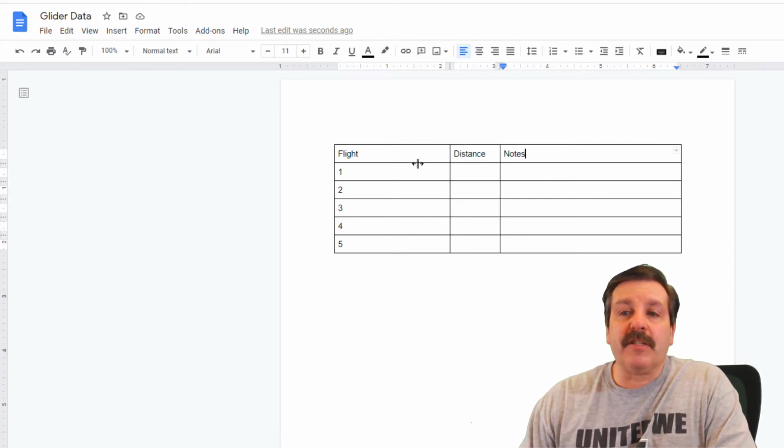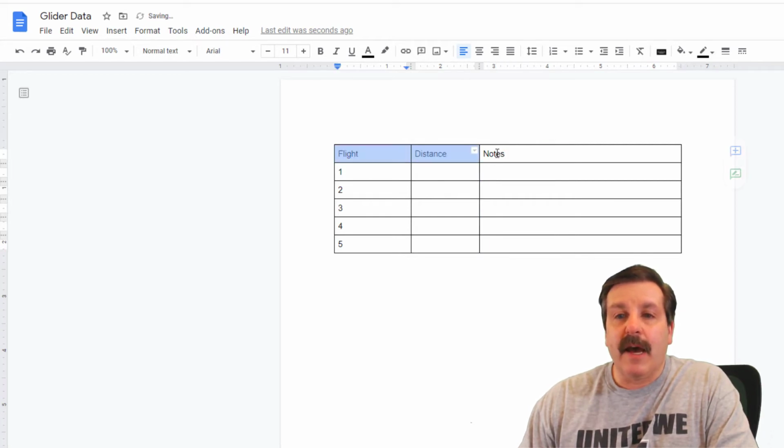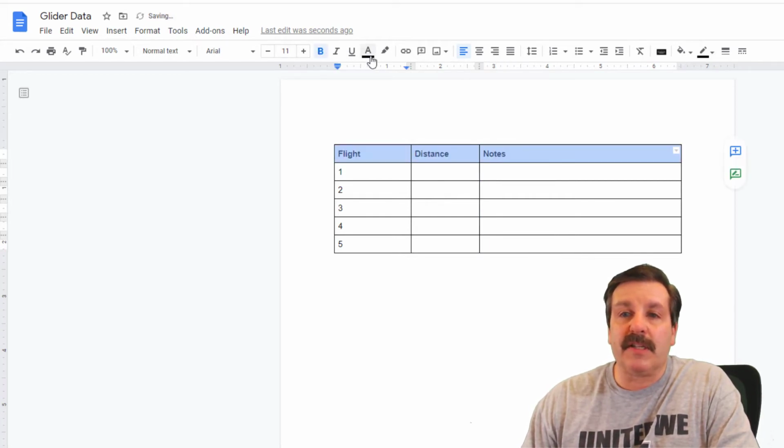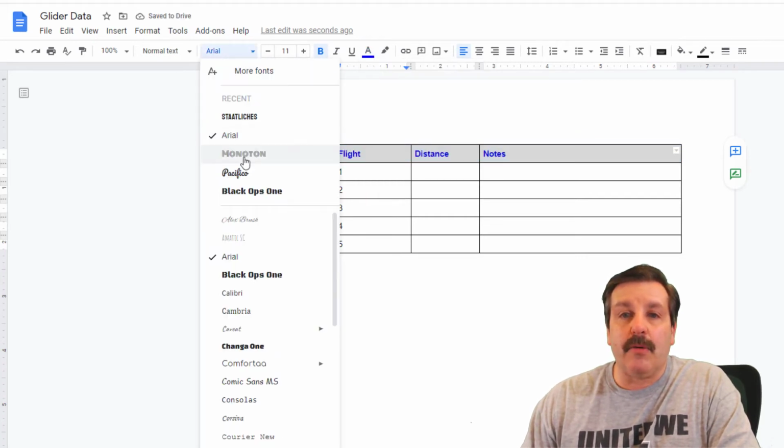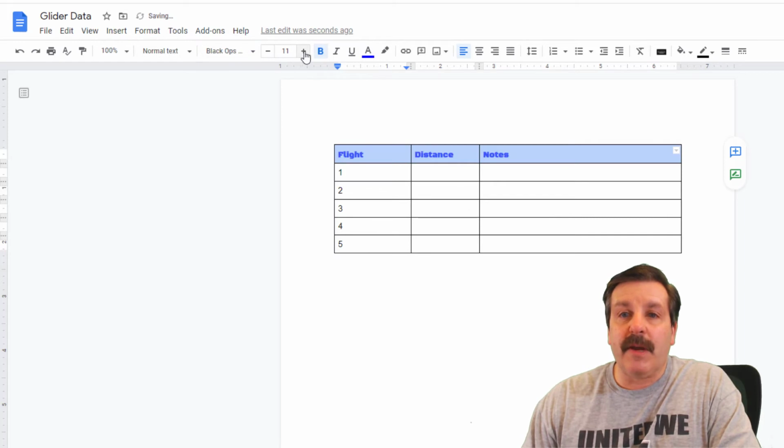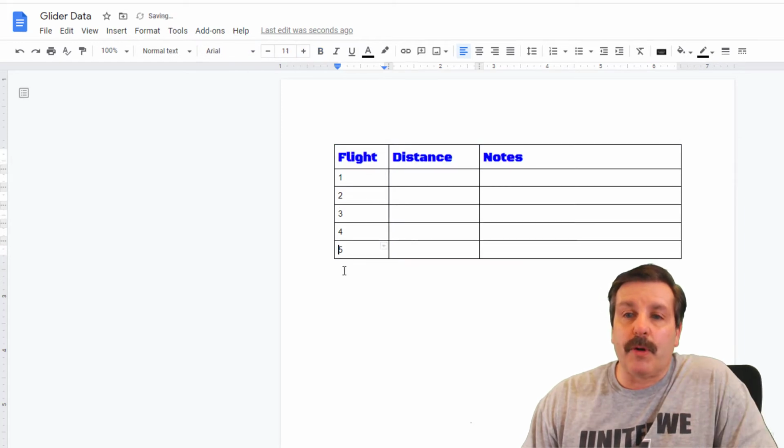You can adjust, format, and make this look as spectacular as you want. I'm going to put bold up here so it looks nice. I'm also going to pick an awesome color, and I'm going to choose a cooler font. This is where you can make your project look super cool.